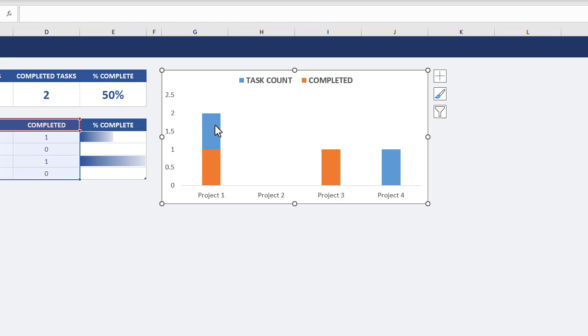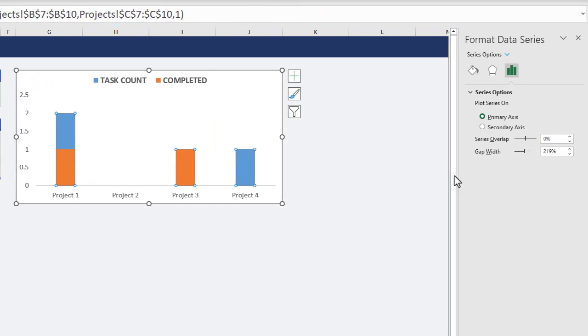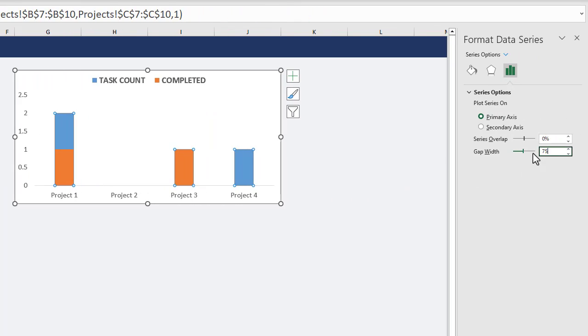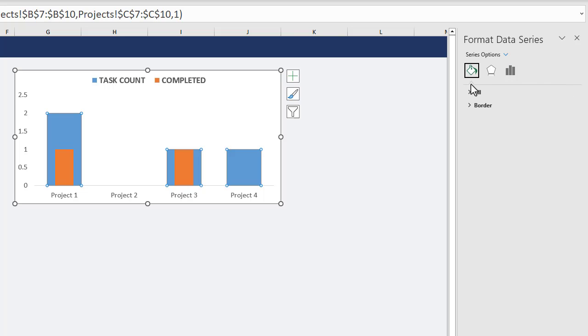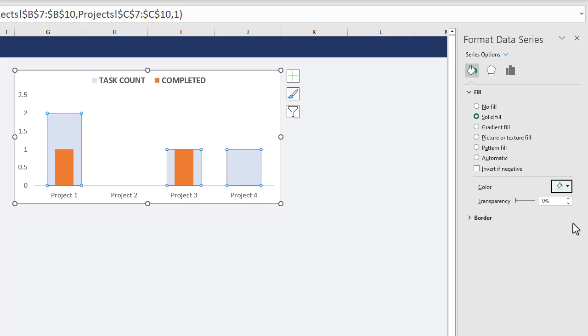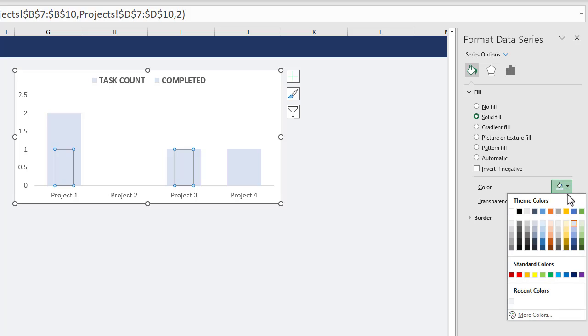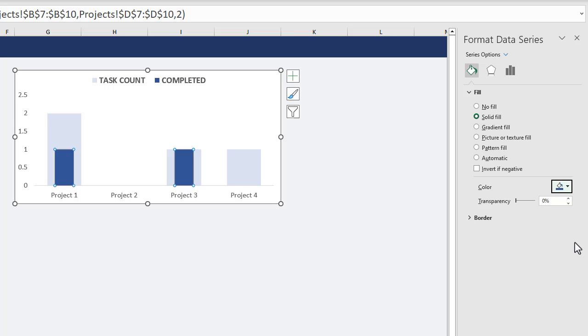From here, right-click on the blue data bar and select Format Data Series. Change the gap width to something like 75%. Then, click on the paint bucket icon, and under Fill, select Solid Fill. And then change the color to this light blue. Now where it says Series Options, click on the down arrow and select Series Completed. Change the fill to Solid Fill, and change the color to this dark blue.